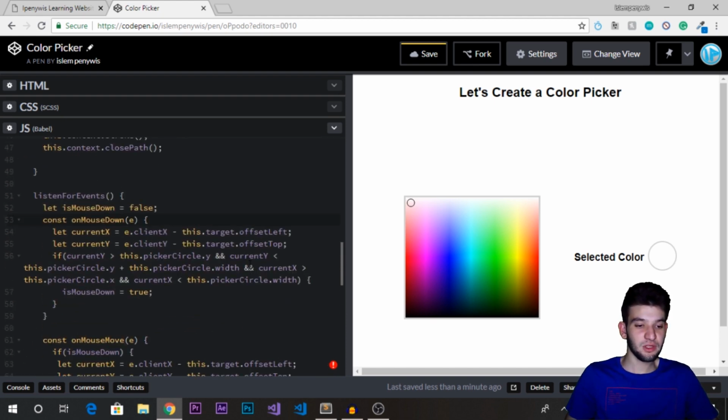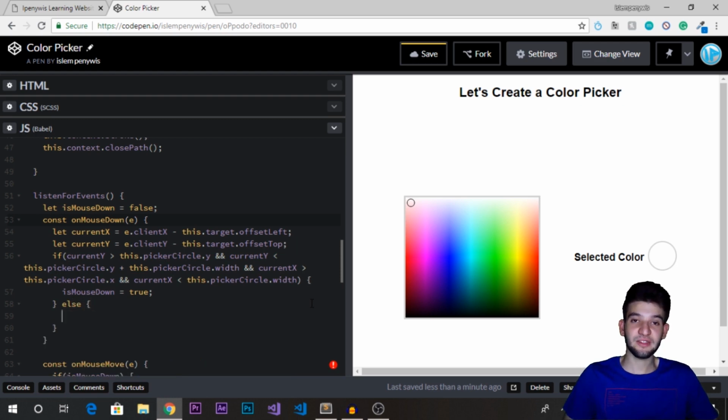And hopefully now for this if statement, if the mouse is under this one, we're going to need to drag it. Else, if it's not under it, let's say we're clicking in here, which means we are in the else statement. The mouse is not under the circle element or the circle picker element.